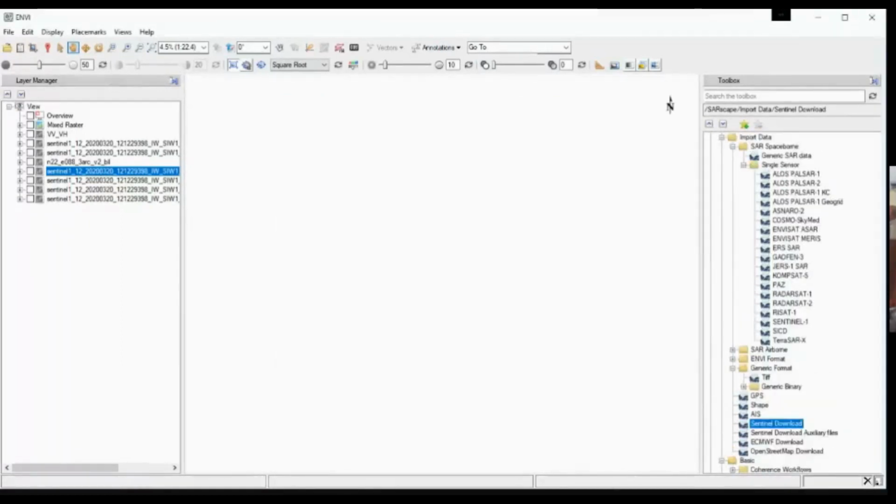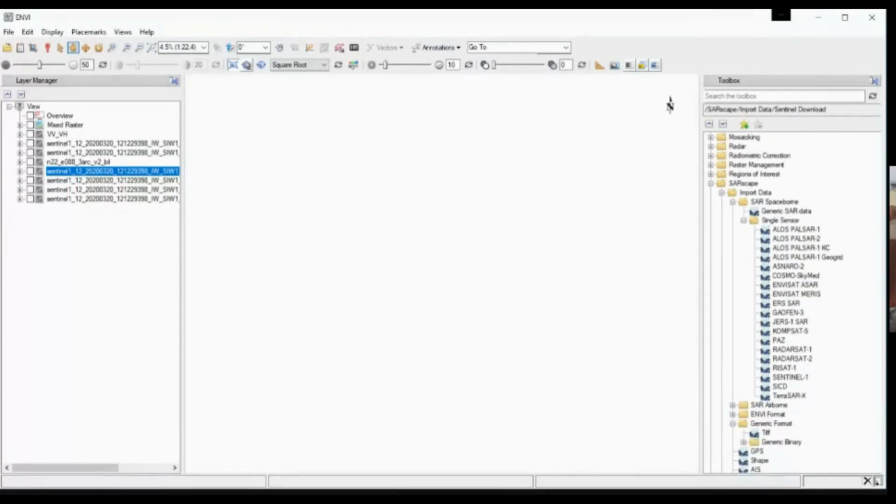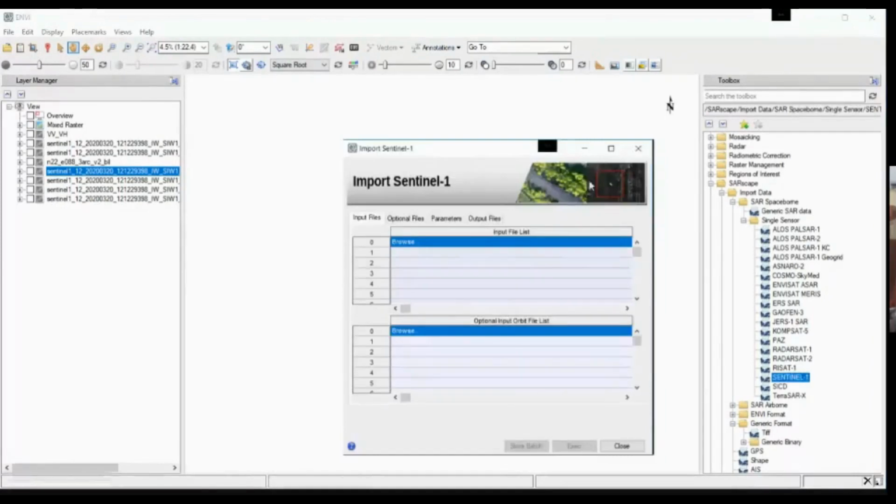Now the next step is you have to import your data. So how will you import the data? First you have to go to SARscape and go to Single Sensor Information. Here you just see whatever satellite image you have, and according to that you select it. Here I have Sentinel-1, so I am selecting this.